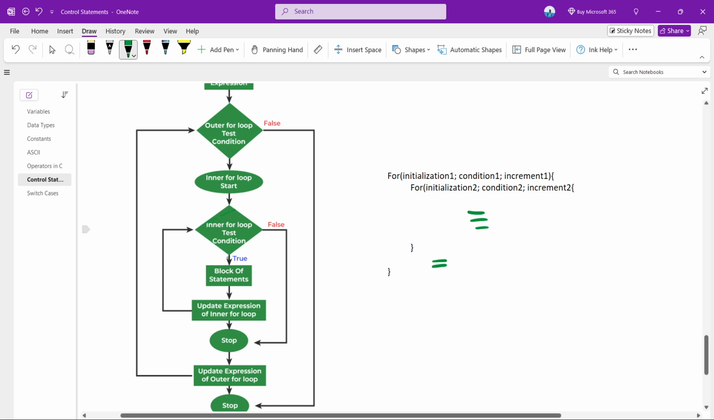If the condition is true, the inner for loop statements will be executed and the value of the counter will be incremented, and every time it will be checking the condition, and as long as the condition is true, the inner for loop will keep on executing. As soon as the condition becomes false, my inner for loop will exit. It will stop and the control will pass on to the outer for loop, for which the value of the counter will be incremented and then the condition will again be tested.